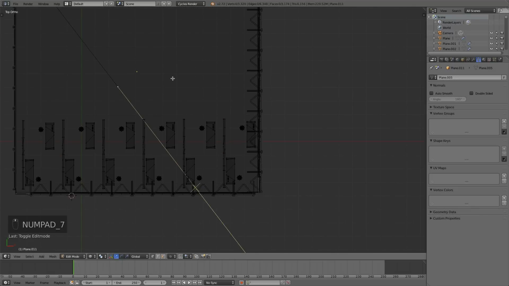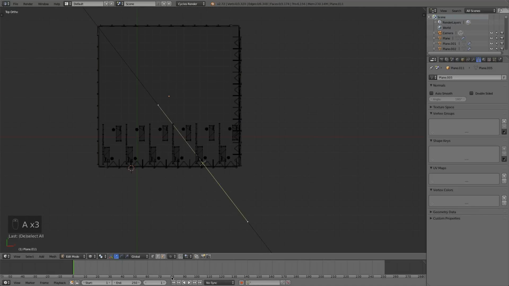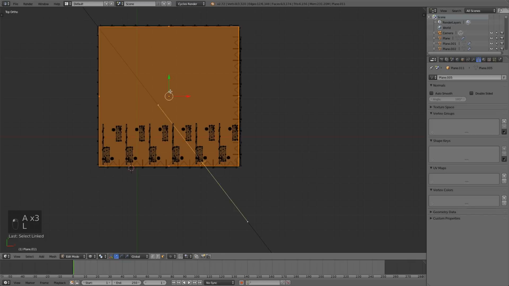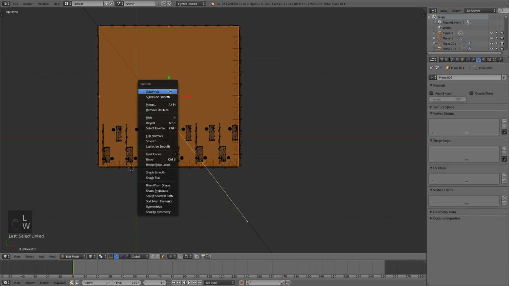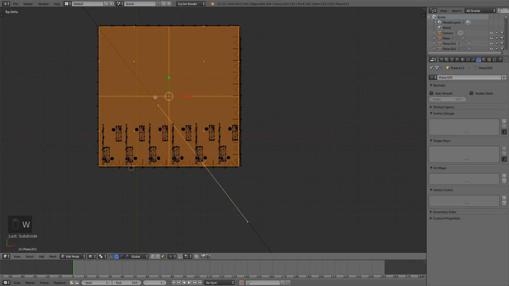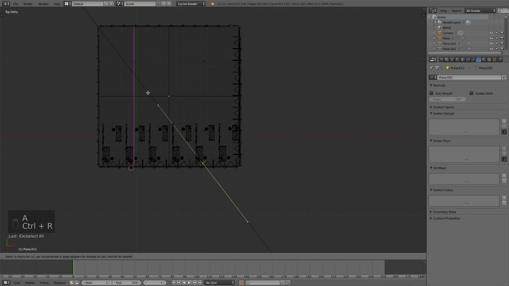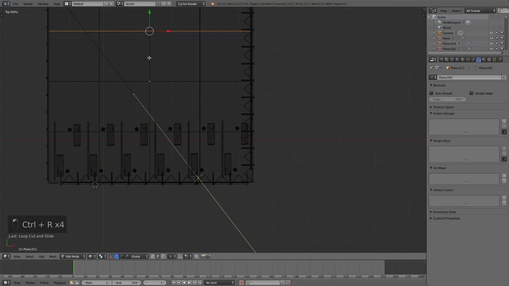Let's go to top view, and we have this really large face here that will need to be broken up. So I'm just going to W subdivide it. It'll go once there, and then I'll Control R, put a cut there. Control R, put a cut there. Control R, put cuts there.